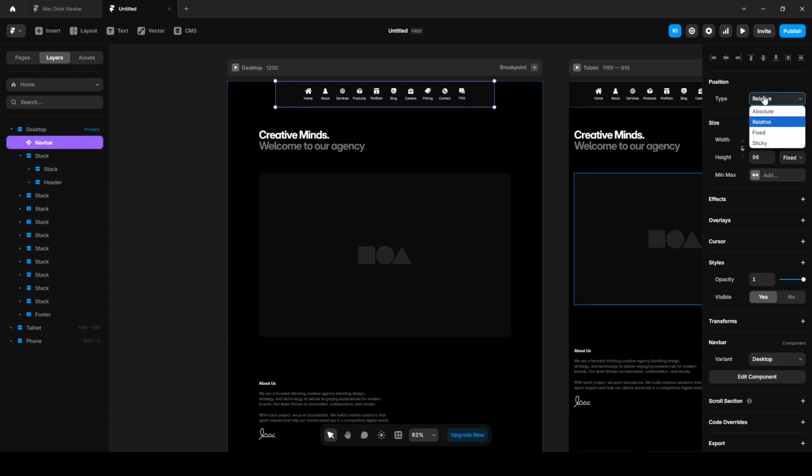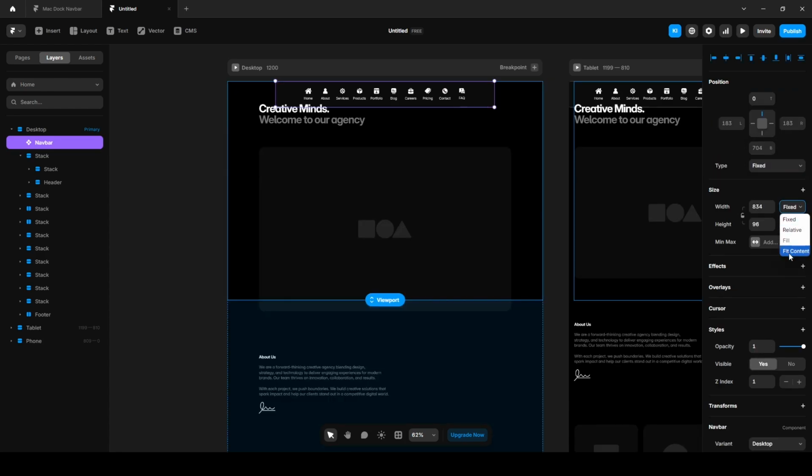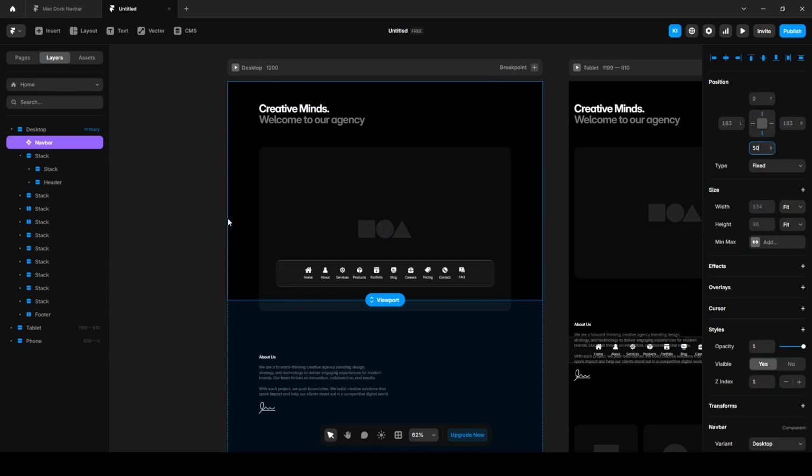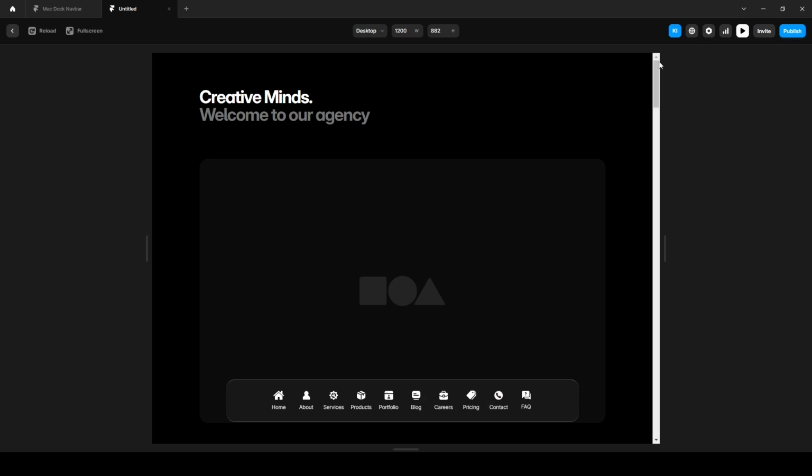Let's also fix the navbar to the bottom. Set the position fixed, width fit content, height fit content, pin it to the bottom, and let's add the value, I guess 50. Now let's see.